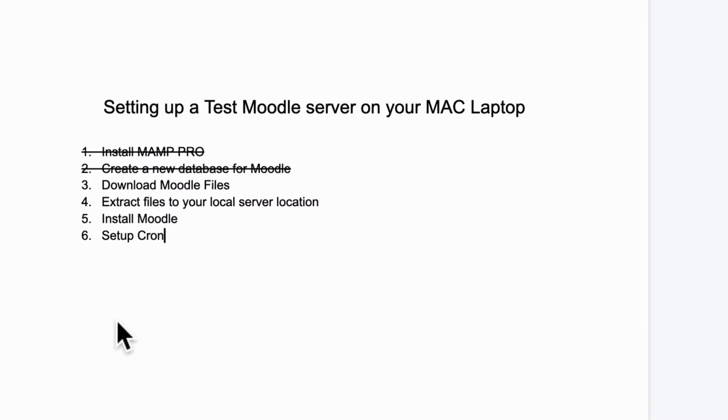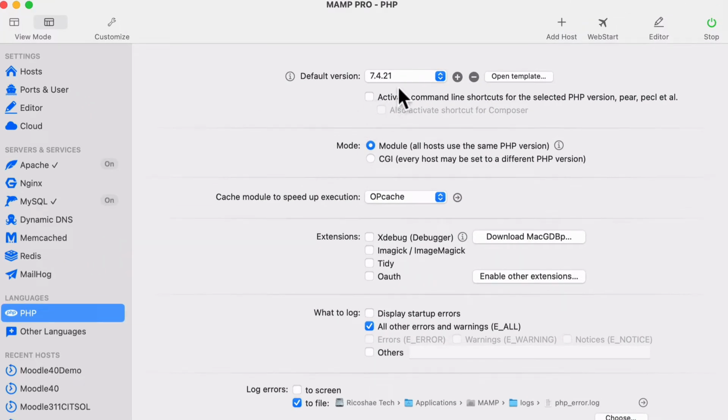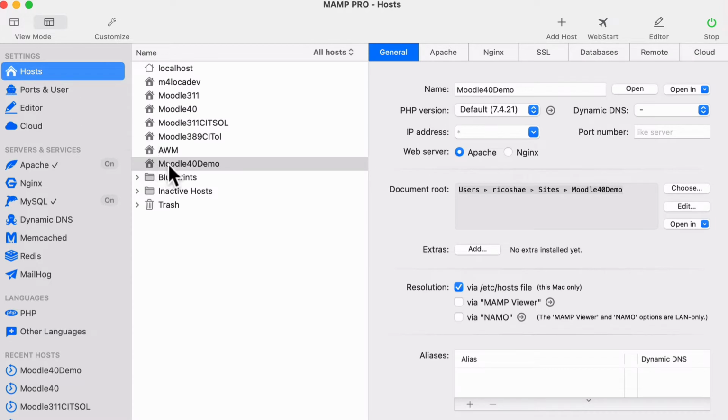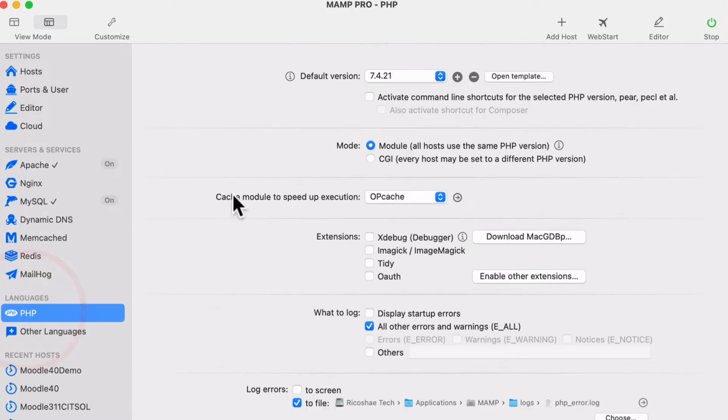To do that, there isn't a simple way, even with Mamp Pro, to do it. You have to do it the long way. So what we first of all do is go to Mamp Pro, and we have a look at which version of PHP we're using. On the left-hand side in Mamp Pro, we've got hosts, we're using Moodle 4.0 demo, which we do need to know as well. But let's go down to PHP, and we need to write down 7.4.21.